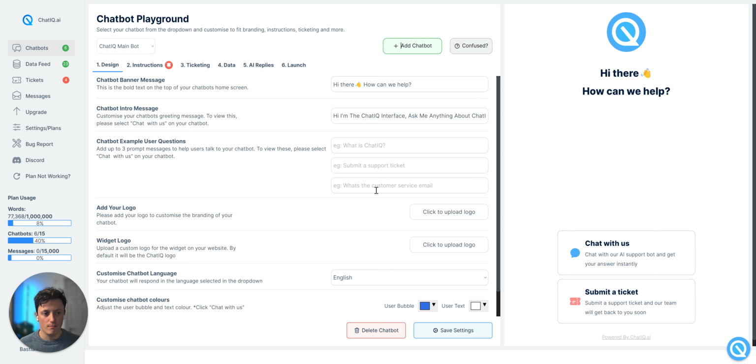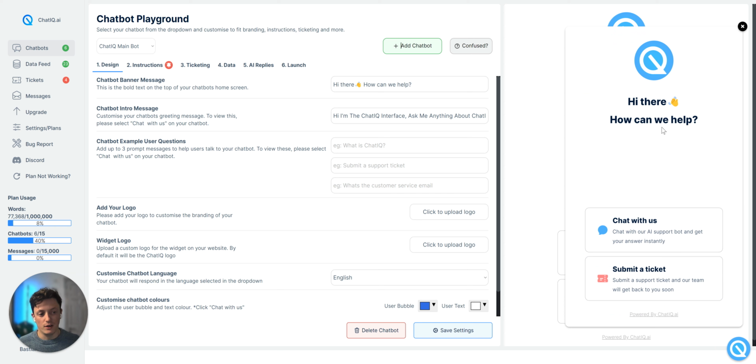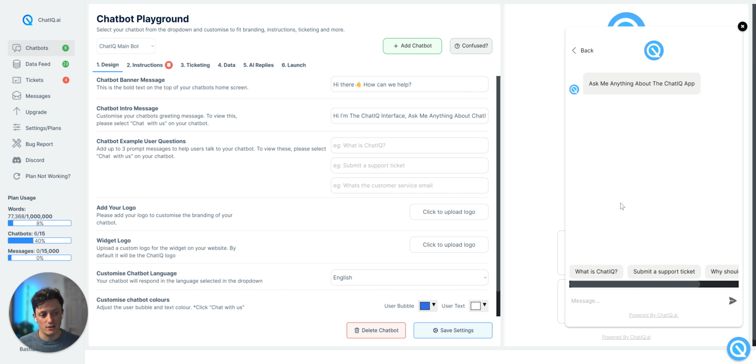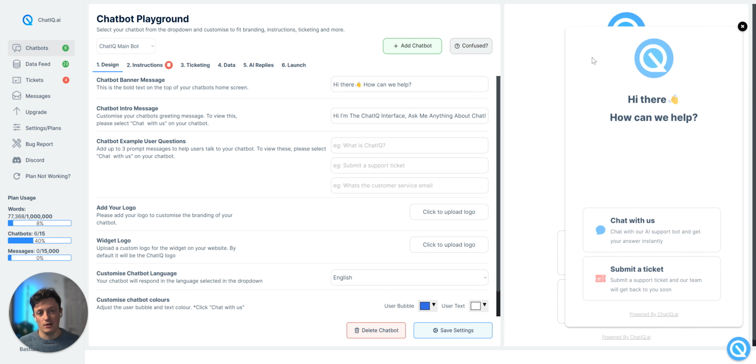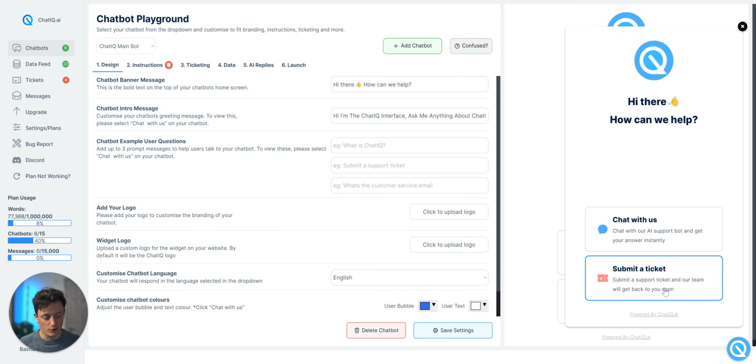So as you can see, there are multiple sections to the design, and down here on the right is a playground area where you can play around with and test your chatbot. Down here on the right, this is what it will look like once it's fully embedded into your website. You can see we've got two sections. We've got a chat with us and a submit a support ticket. The chat with us is the generic basic chatbot area where we can ask it a question, and it's going to use our data from our uploaded data feed to respond to the question.